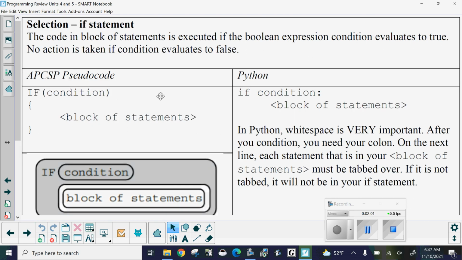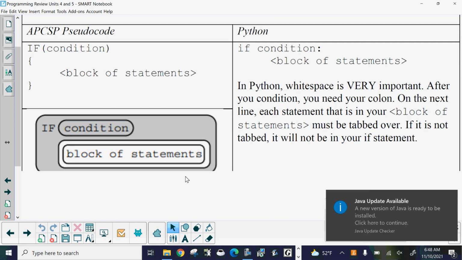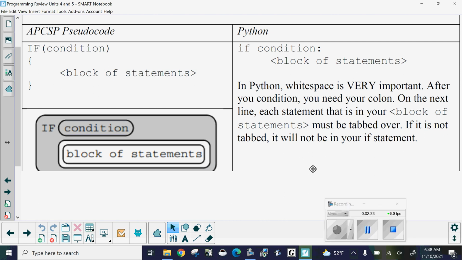Selection. Here we have an if statement. The code in the block of statements is executed if the Boolean expression is true. No action is taken if the condition evaluates to false. So in your pseudocode that you'll see on your exam, if followed by a condition and a block of code, notice the starting and ending curly brace. Or in block mode, this is what it looks like. Notice that the block of statements is within the bigger block containing the condition.